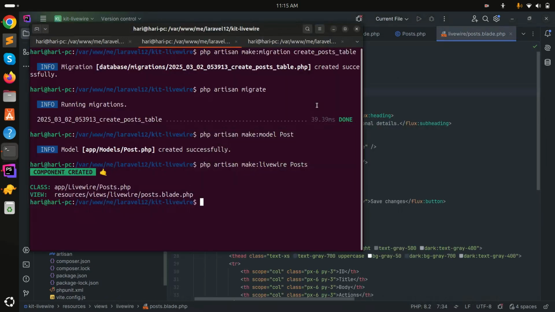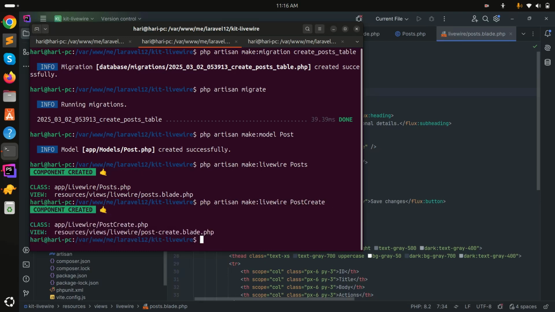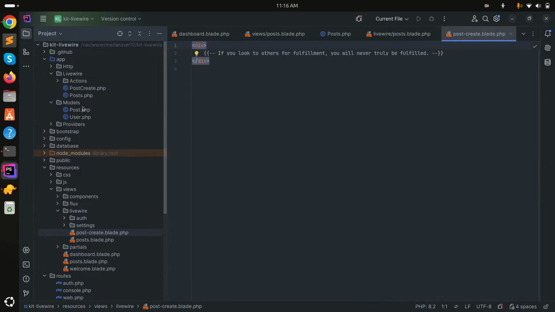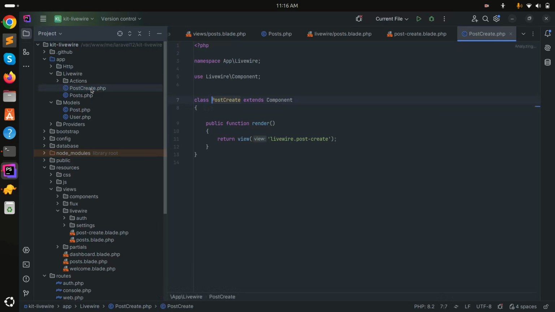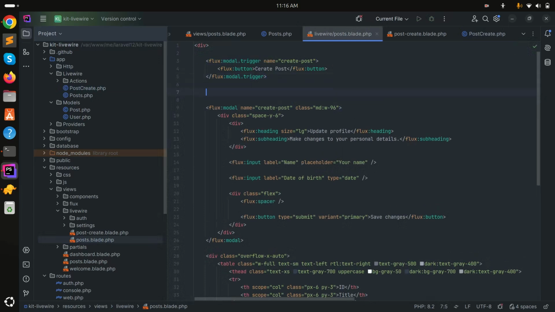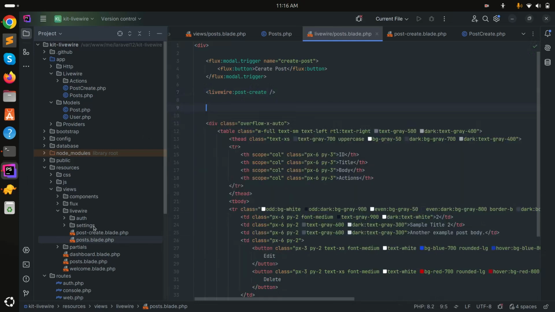So what I will do, go here and I will create another component, php artisan make livewire post create, hit enter. Okay, so now you can see that they created another component, post create. Over here the blade file, and the same thing is created over here. Next you can see over here the class. So what I will do, go to the post, and here I will call livewire post create. Okay, and save it. And this code I want to just move to this blade file.